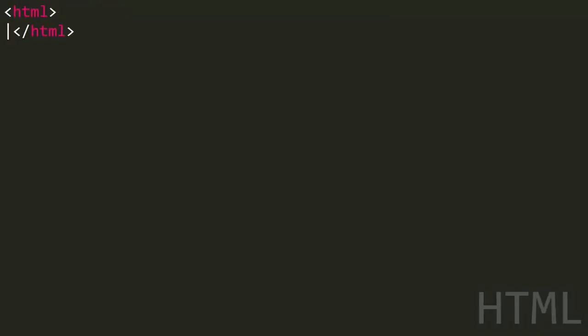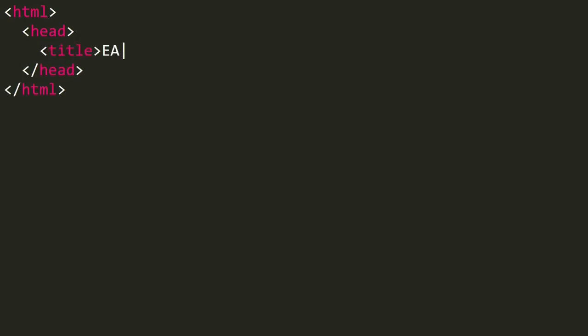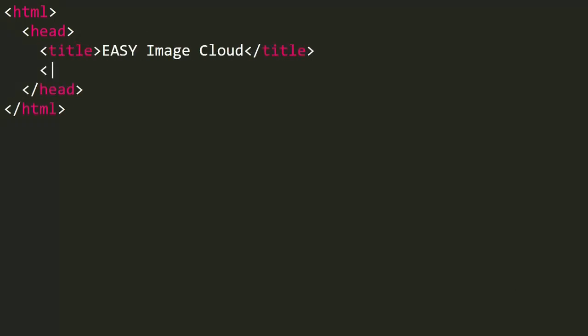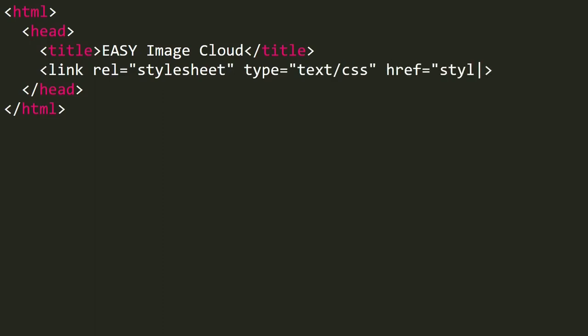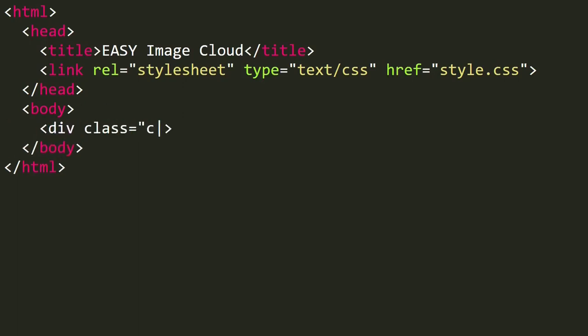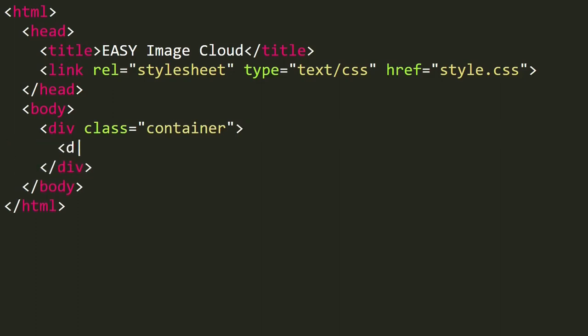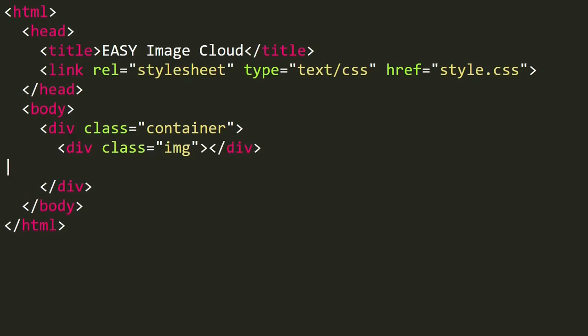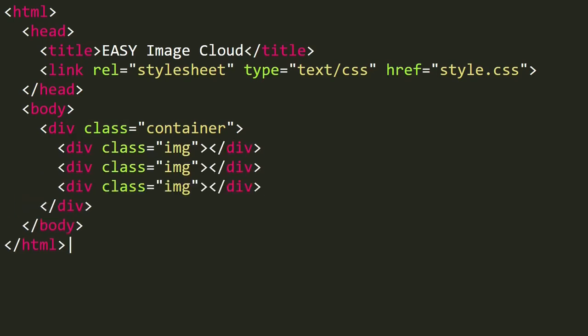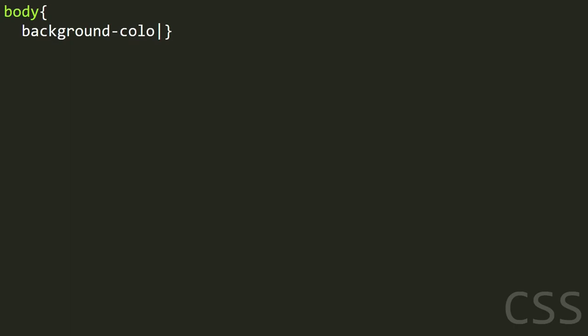Everything begins with the creative HTML. So think and set a nice title here, Easy Image Cloud. Next, we'll link our CSS file, which is style.css. In the body section, we'll put all those images, but to put those images, we'll create a container. So in that container, we will create another divs with class name image one by one like this, as many as you want. Now the actual fun is in the CSS.